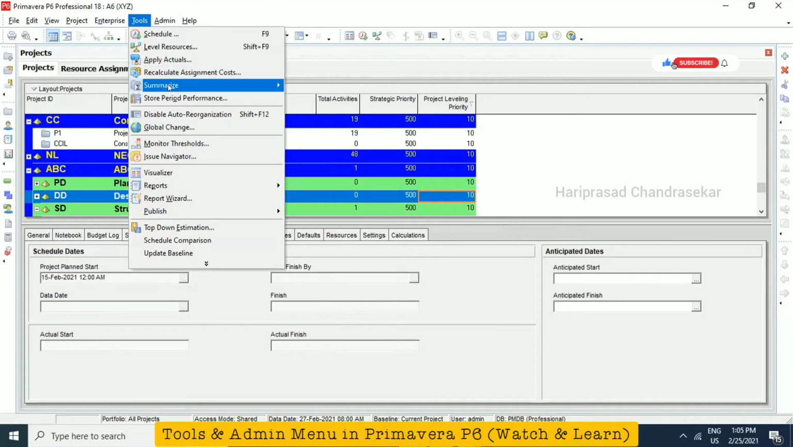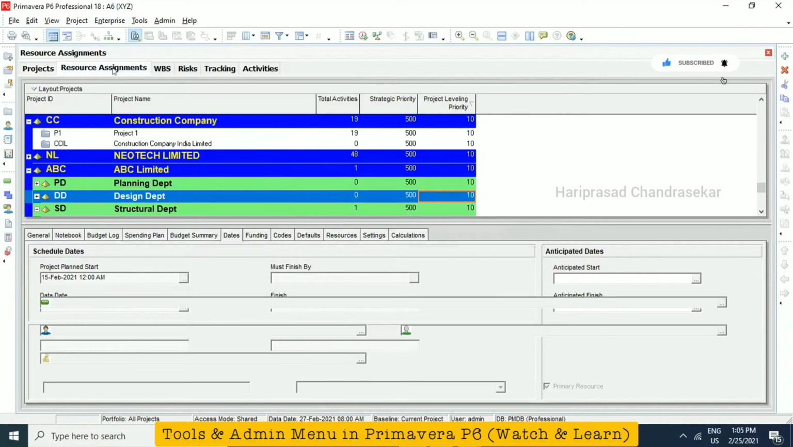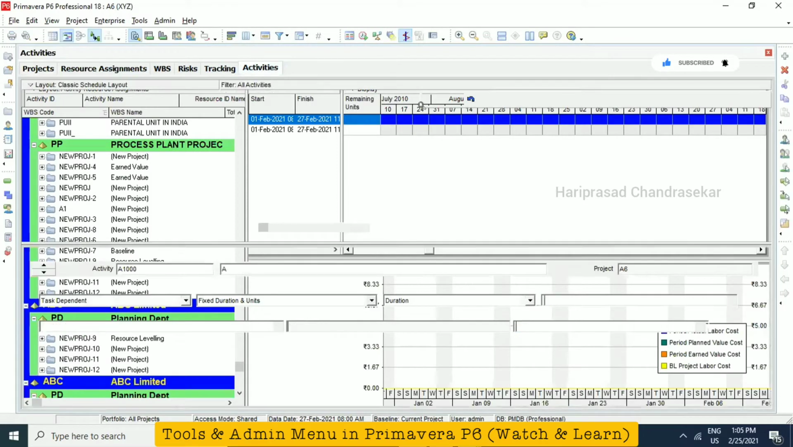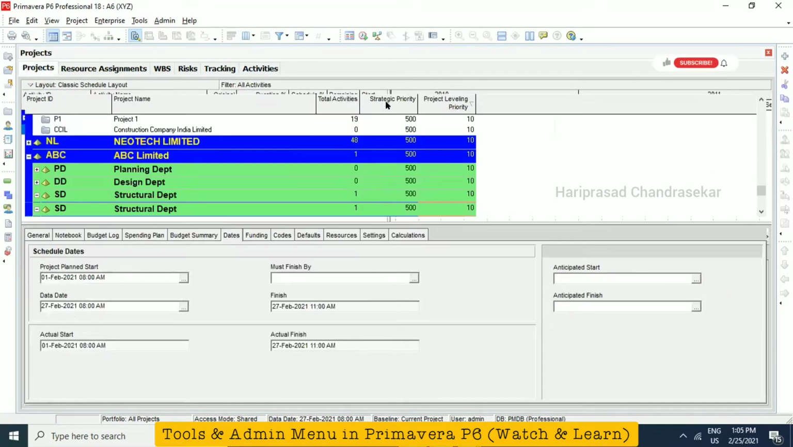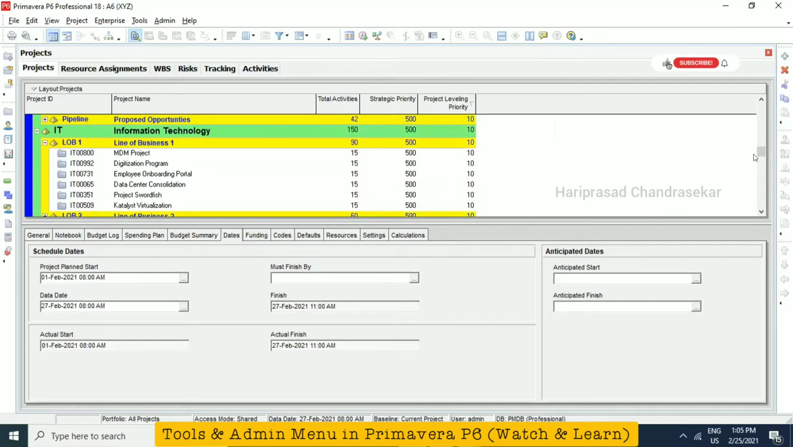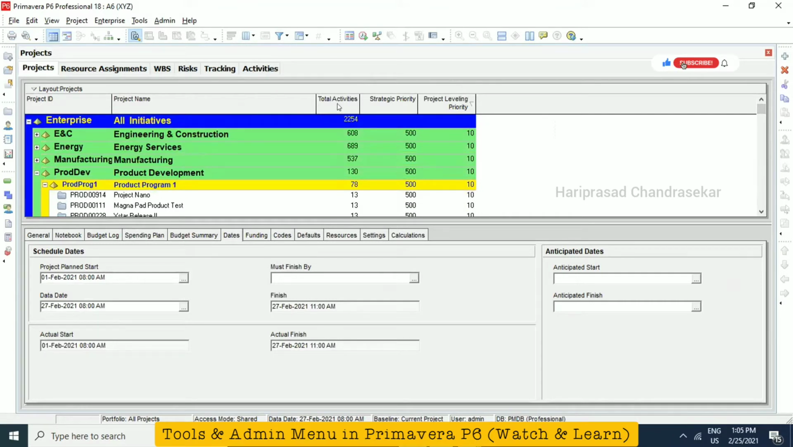Okay, and then we have summarize. See, if you want summarizing all projects or open projects, it will summarize. See, that's why we have this kind of summaries. Where, see, we have now 1 minute. See this kind of total activity. This is called summarizing.